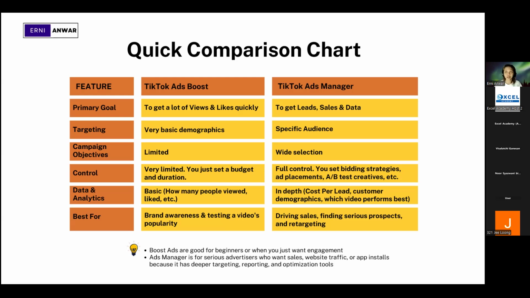But if you don't have a physical store, if you say it's okay, I don't mind Sabah, Sarawak or any places as long as around Malaysia, so yes, you can go for S Boost, okay? And for campaign objective, yeah, because campaign objective for TikTok S Boost is limited compared to S Manager, lah. Okay, some features are not available on TikTok S Boost. So it's a little bit hard, lah, if you want to do a selected campaign objective using S Boost.